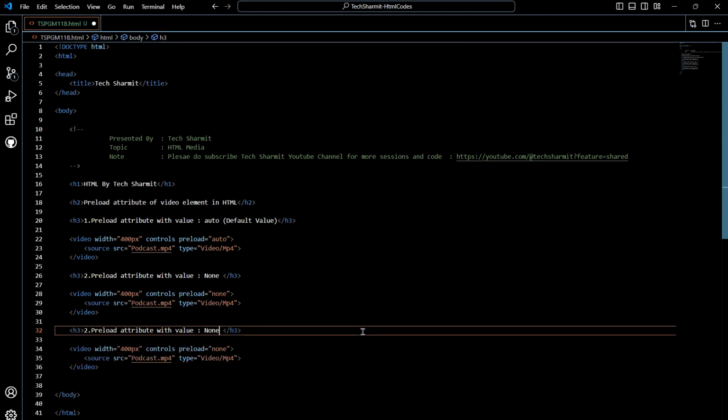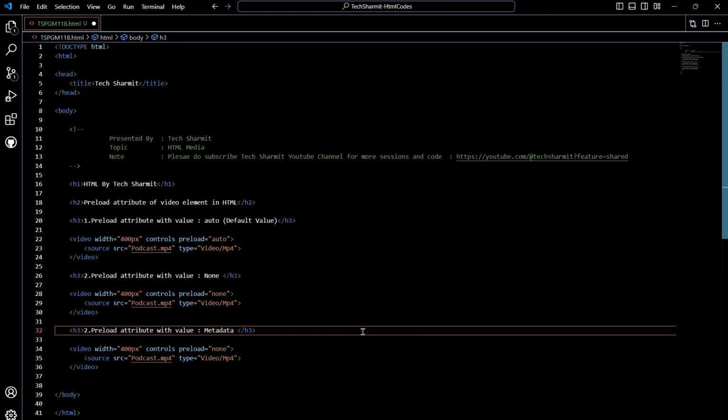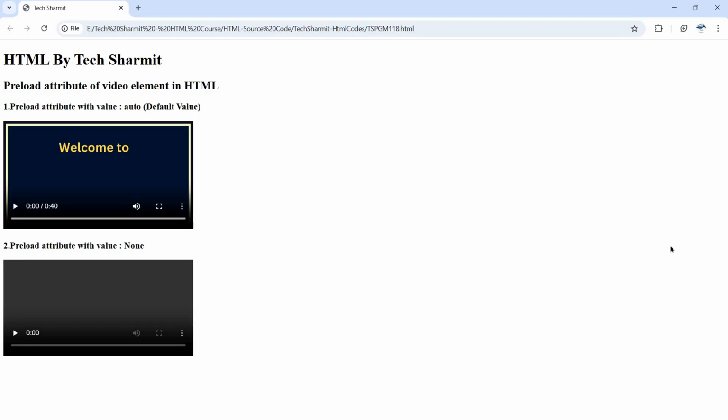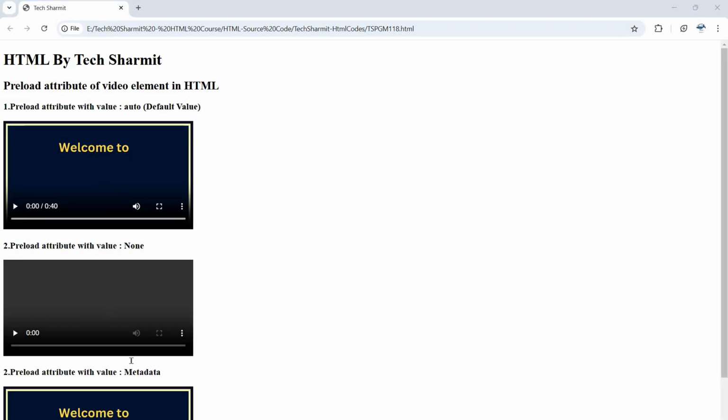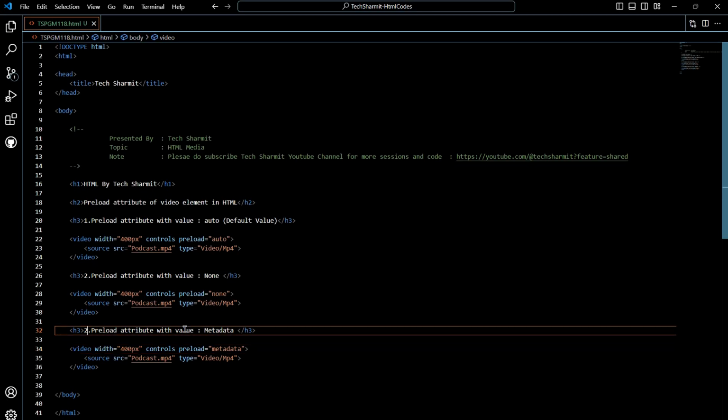Okay, now let's talk about the third one, and the third value is metadata. So let me show you how we can use metadata. You just need to write metadata here. Likewise for preload, we will set it as metadata. All right, so if I save it and refresh it, you'll find that it looks similar to the first one. So is it the same as the first one? No, it is not. It is different from the first.